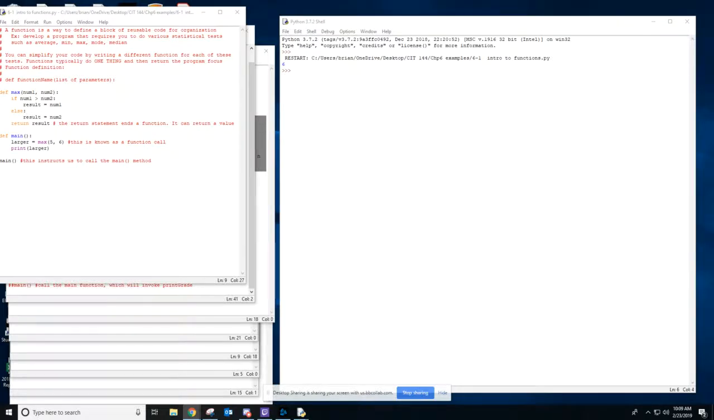So the way that we define a function in Python is we use the keyword def and then the name of the function, and then in parentheses we have a list of our parameters, and we'll talk about parameters in a few minutes, and then we end the line with a colon. Okay, so here is an example of a function.